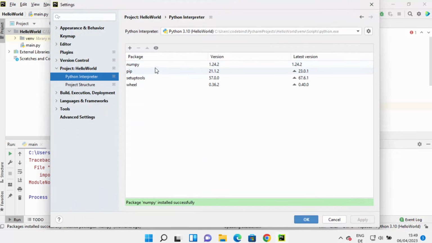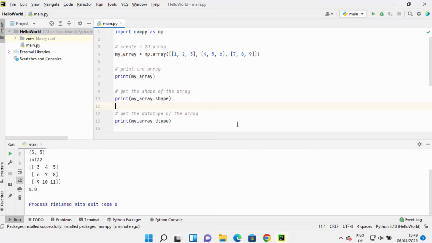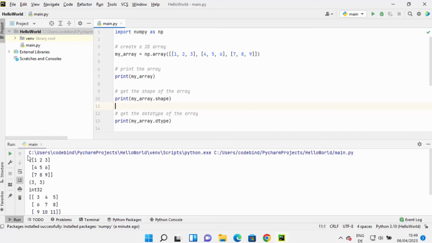Once you see NumPy listed here, you can click on OK, and then try to run your NumPy project once again. So you can see that red squiggly line is gone, and when I try to run my NumPy project, it's going to run and show me the result here.